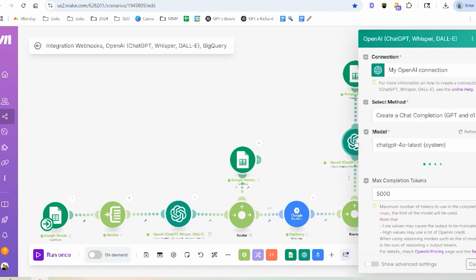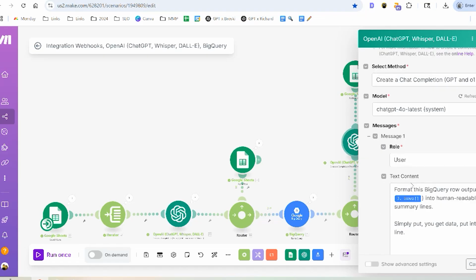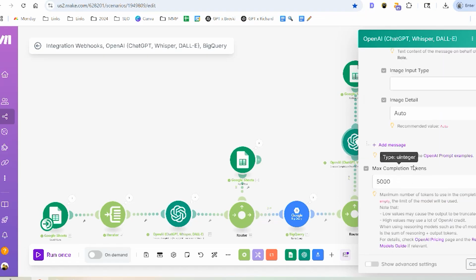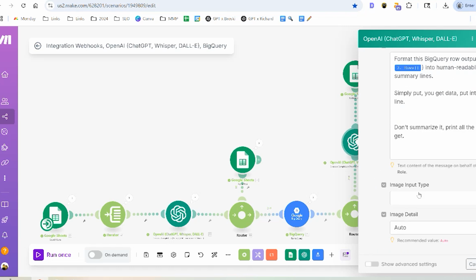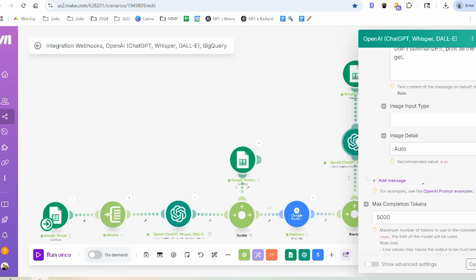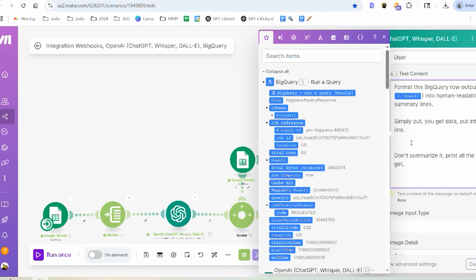Router, then again ChatGPT, chat completion, using this system. So if you have big sites or you're going to require a lot of data to come out, like many rows of data, many queries and so on, you'll need to increase the max completion tokens, but at the same time you're going to consider the cost. I don't think you can spend a lot of money in one run, but you should monitor what's happening.